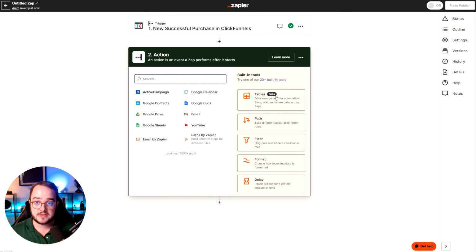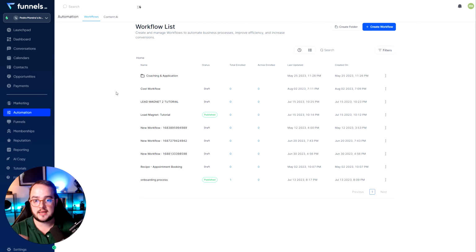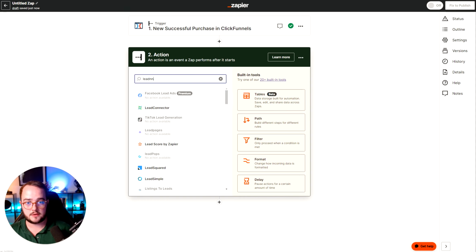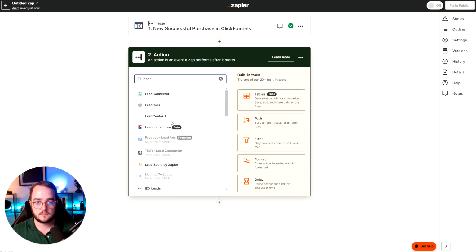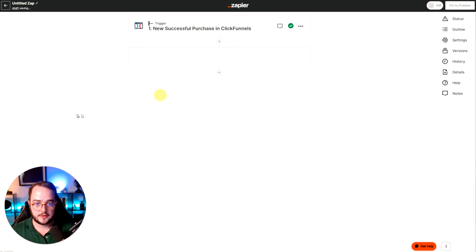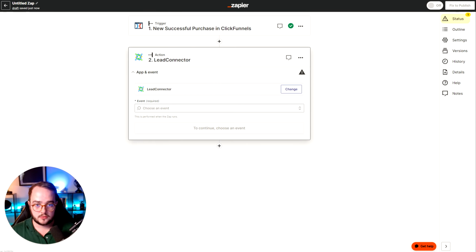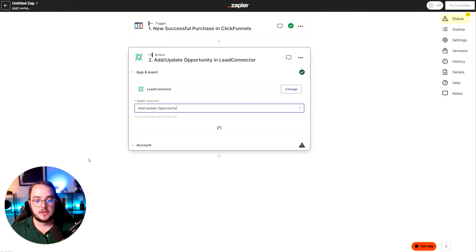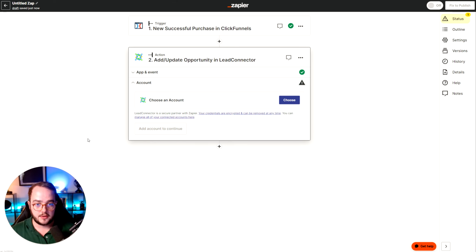Now the next step is we need to connect the data to a Go High Level account. So all we need is to connect that with Lead Connector. There we go. Okay. So Lead Connector, we want to select the event. The event in this case is going to be add or update an opportunity. So let's go ahead and do that and continue.